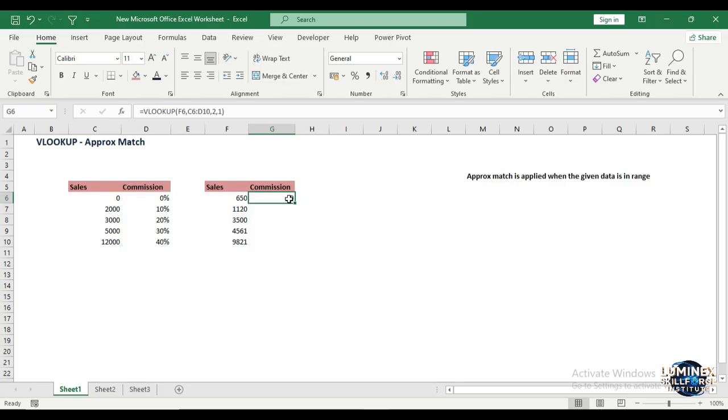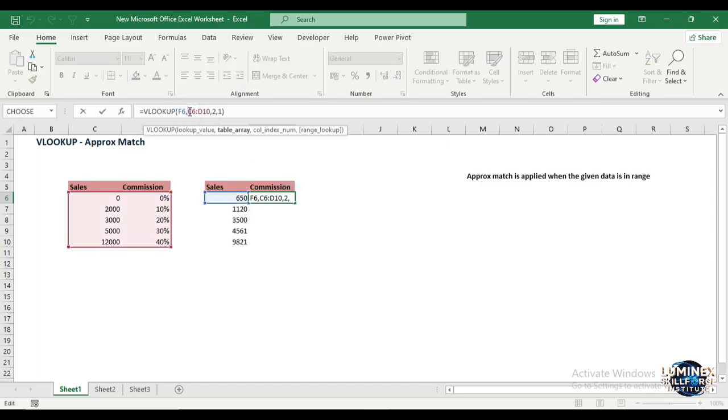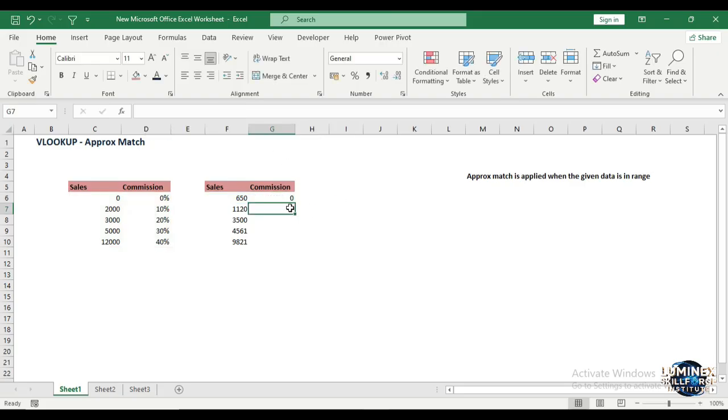0% commission, of course, since 650 falls outside the first bracket. Now let's make sure everything is set up correctly. Fix the table reference so that you can drag the formula down. As you drag it, you'll automatically calculate the commission for each of the other sales values: 1,120, 3,500, 4,561, and 9,821.